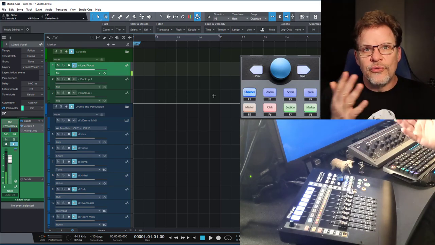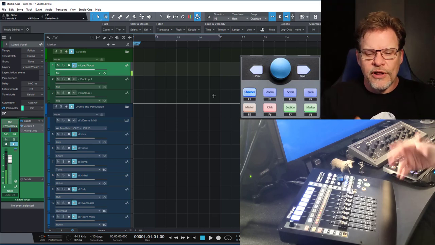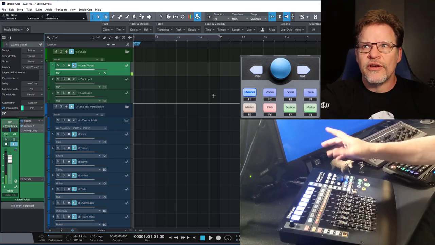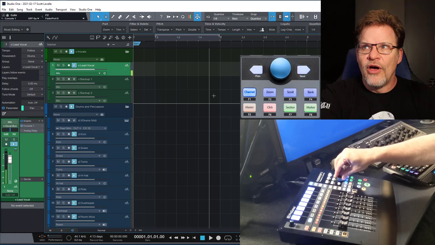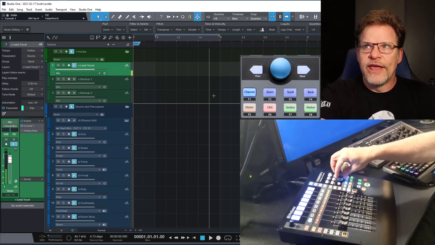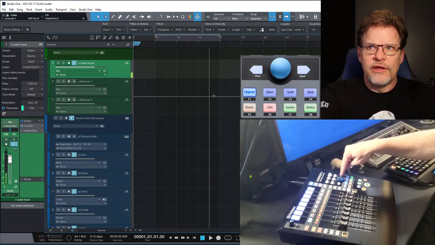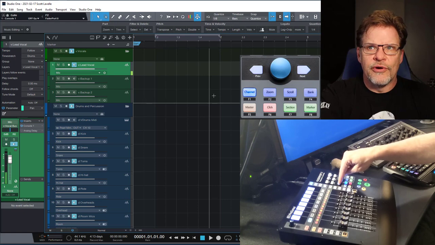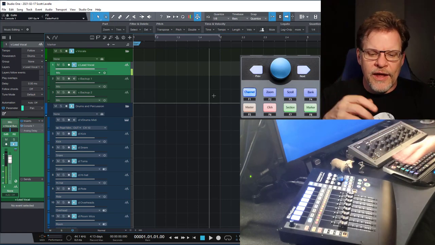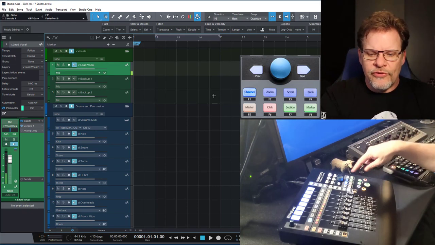Zoom allows you to zoom in horizontally or vertically. I don't honestly use this very much. There's 100 other ways, but if you're on the FaderPort, using the big wheel is going to get you horizontal zoom, and using the previous and next buttons is going to get you the vertical zoom. Again, if you're already over here, those can be useful.